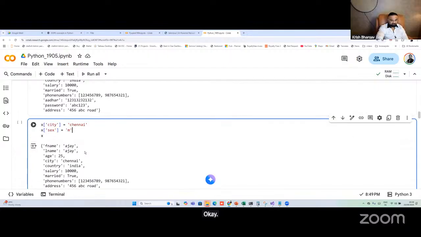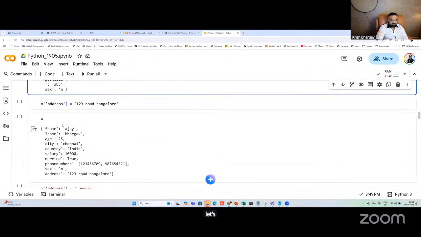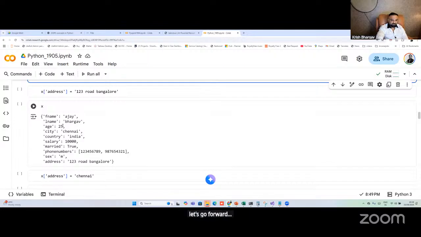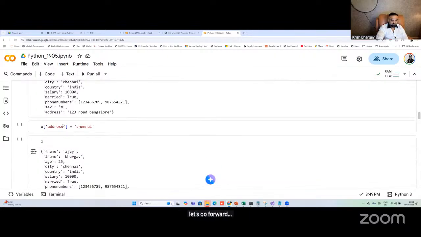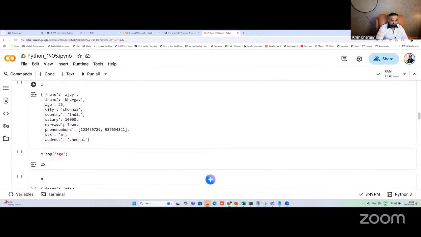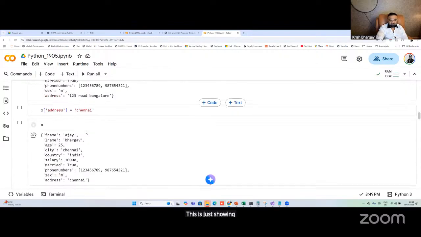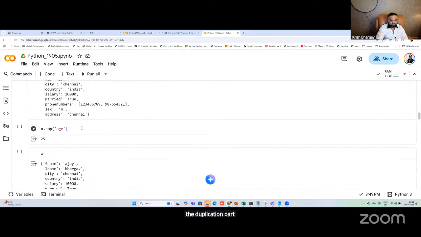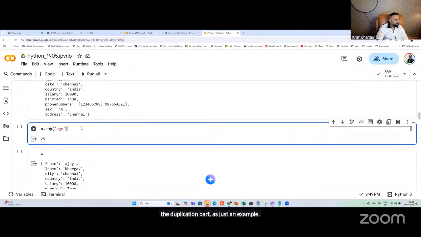Now, let's go forward. This is just showing the duplication part. It's just an example. Now, it also has pop.